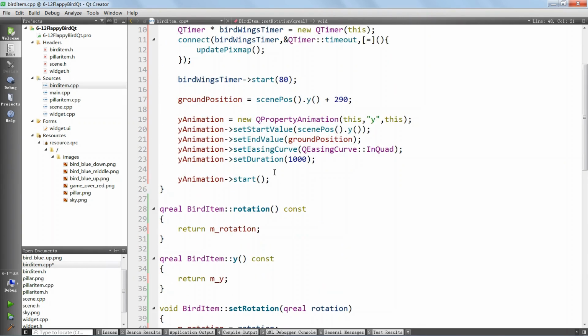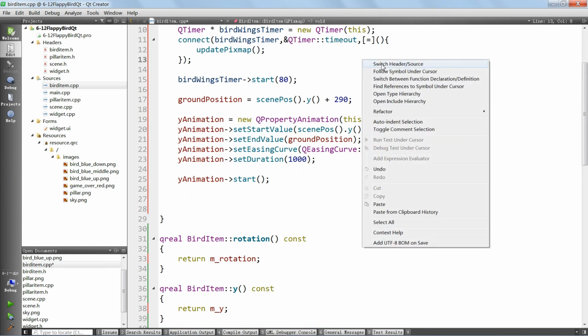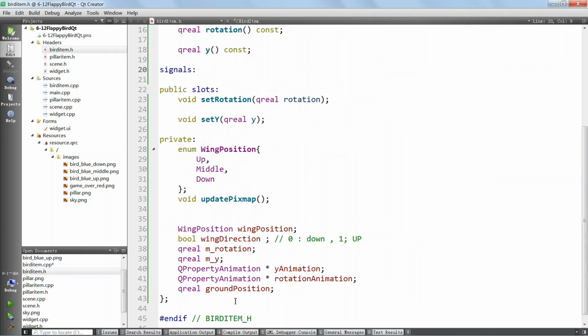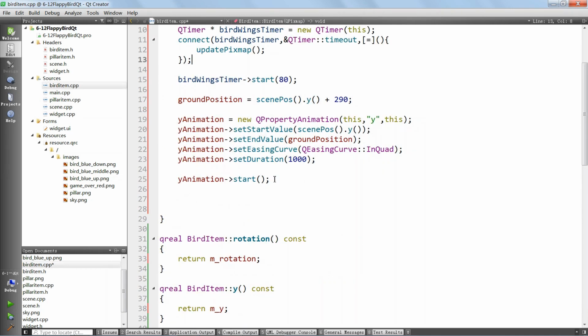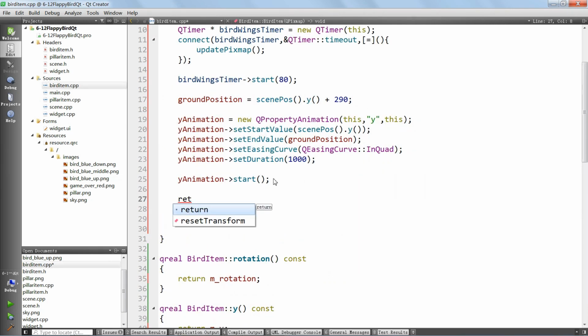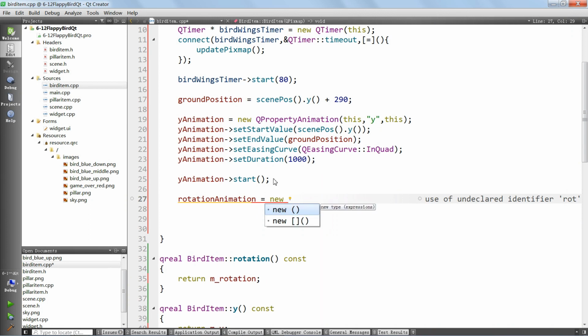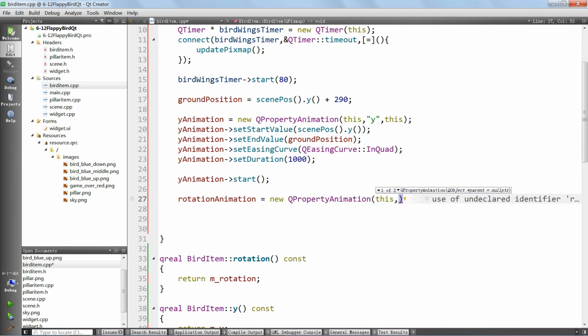We're going to go back to the top here and put in our rotation animation. Let's go to the header and make sure we have that. Yes, we have that in. So we set up that. We're going to say rotation animation equals new QPropertyAnimation, and it is this class here. The property is called rotation, I guess.